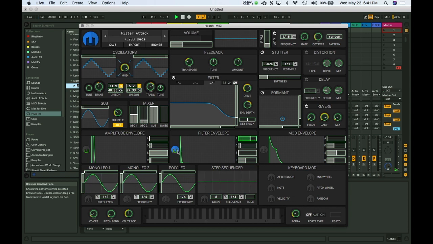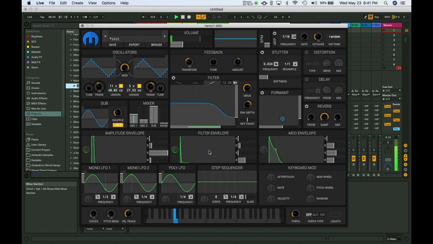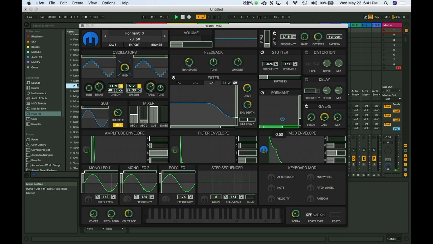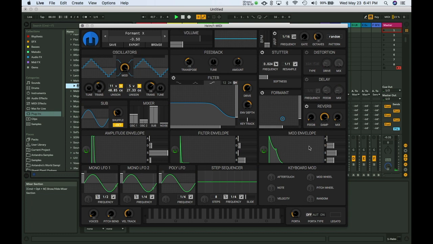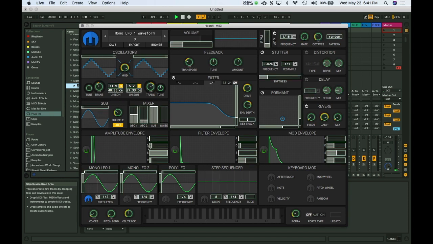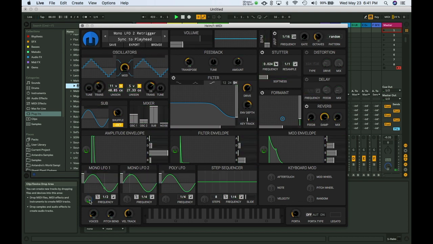So you could even map it to its own attack. And then this mod envelope is the same kind of deal. So I can map that to the formant, say. And down below with mono LFO1, we can map that to, say, the y-axis. And so you can put that on free, retrigger, or sync to playhead, and also adjust the rate here.